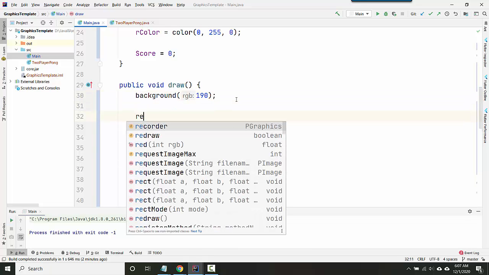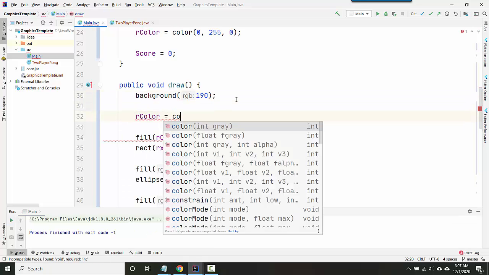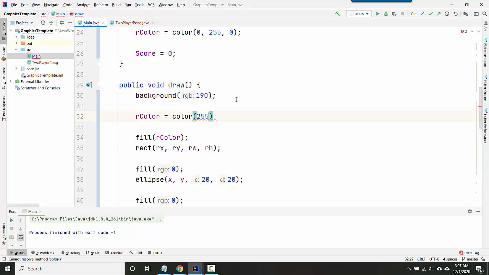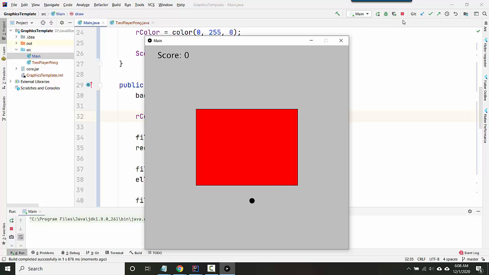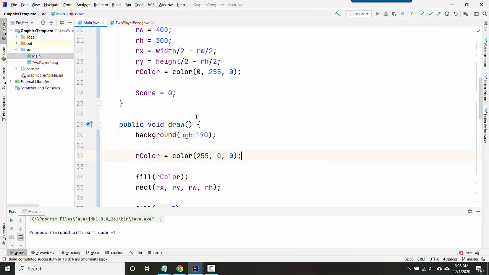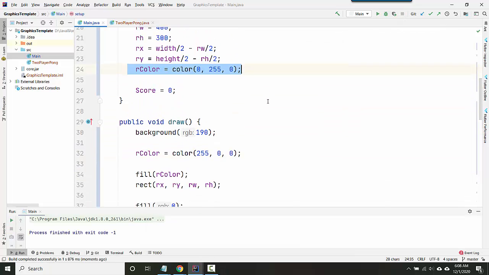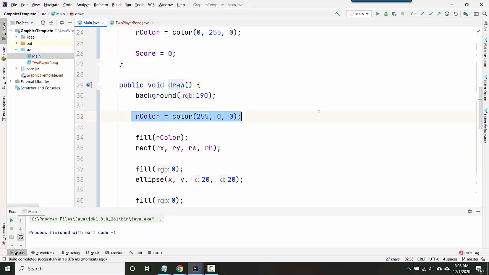What if I said rColor equals new color, let's make it all red, no green, no blue. So here, as soon as I start, it's going to display in red immediately, and it's not going to change. Because what I've done is I've set my color to green, but then right away when the program begins, I set it to red, and then I display red.